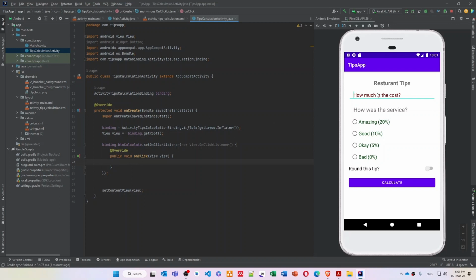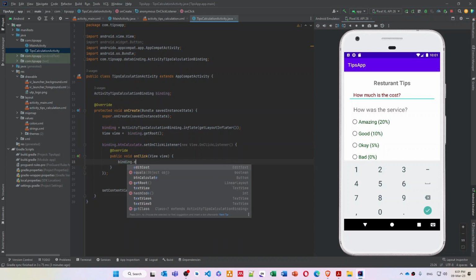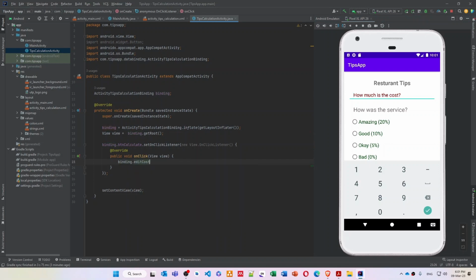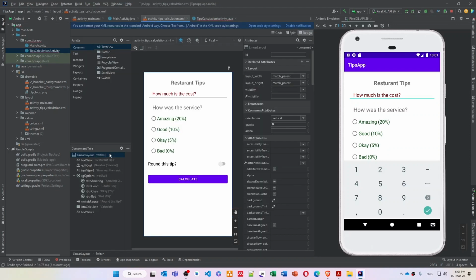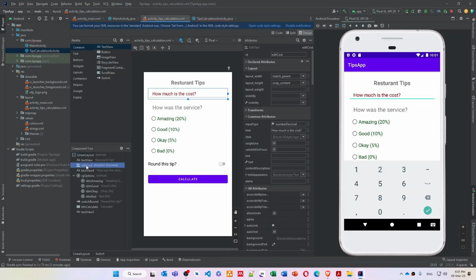First, I need to get the value from this input edit text. So the name of this input is binding dot, we call it edit cost. This is the name of our controller. Make sure to save the names. So this one is edit cost.